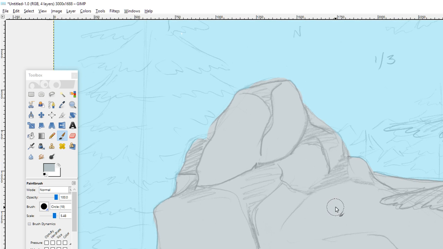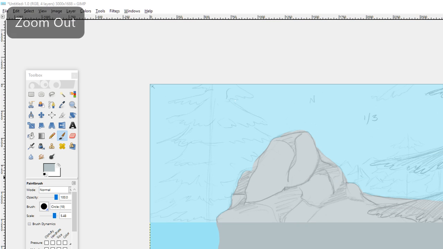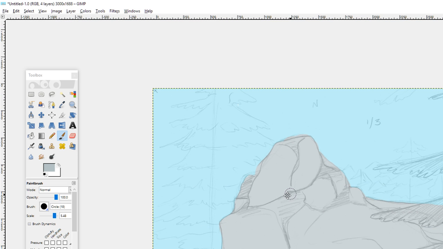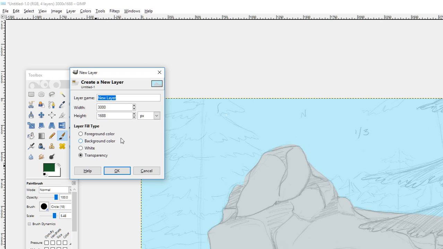But at least I want to rough in what's there so that I know where everything's supposed to be and what I need to draw. Okay, there's a couple of trees. So, actually, let me do the background trees first. Let's do some dark green for that. And another new layer.